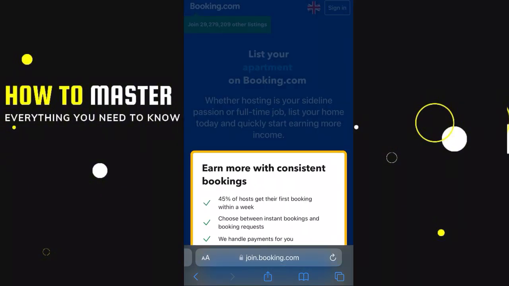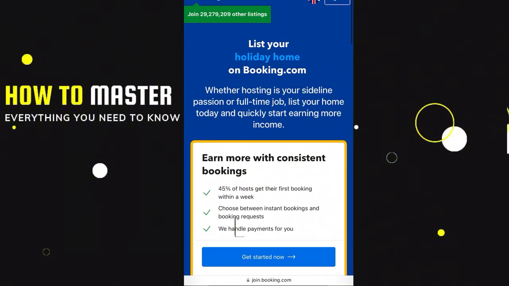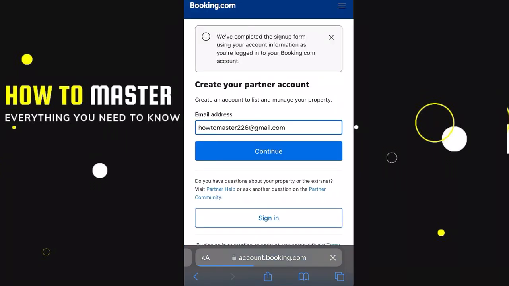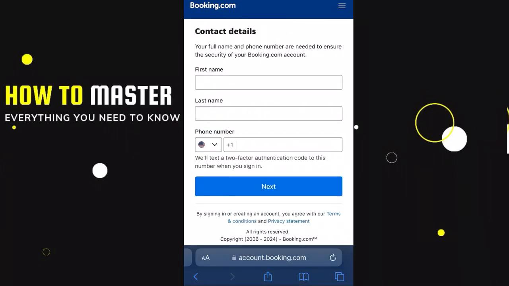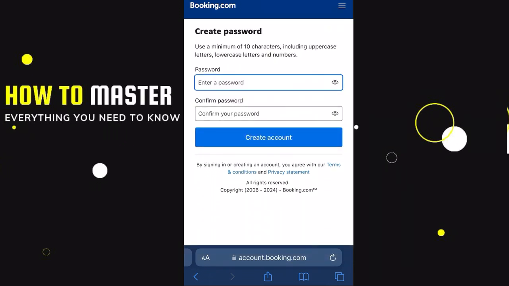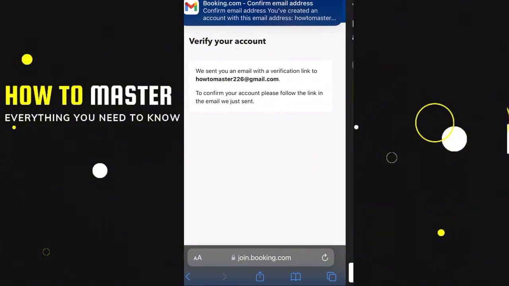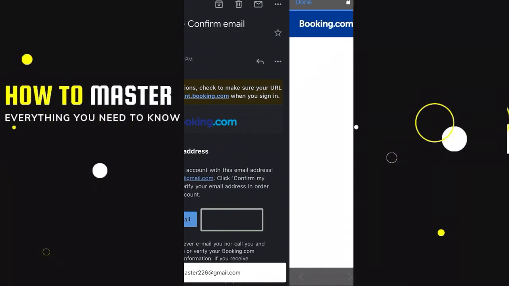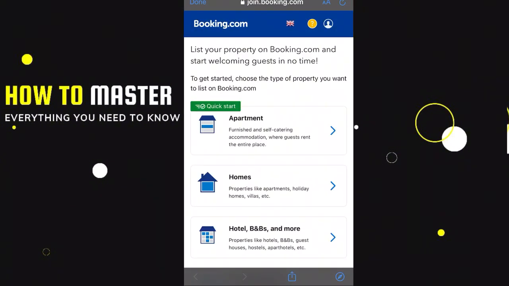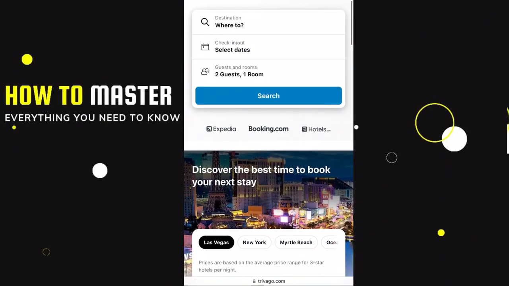You'll then be brought to this page where you just have to tap on get started now. Then enter your email. Then next enter your contact details. You then have to provide a password. Next, verify your email by tapping on the link in the email that was sent to you. You'll then be provided with an option of choosing what property you want to list. So simply list your property and head over to Trivago.